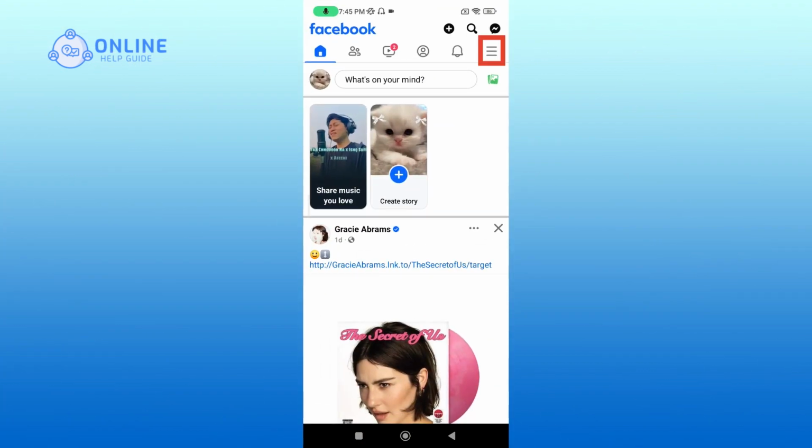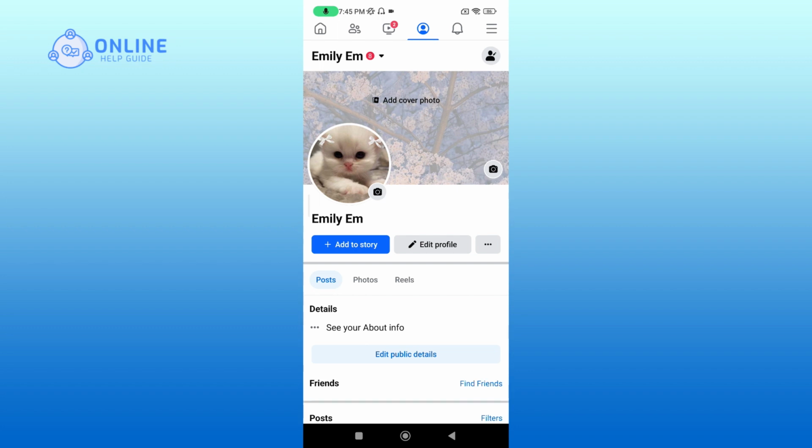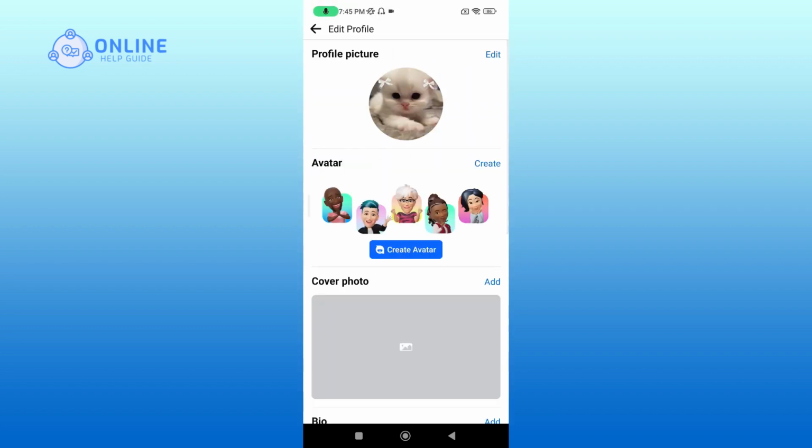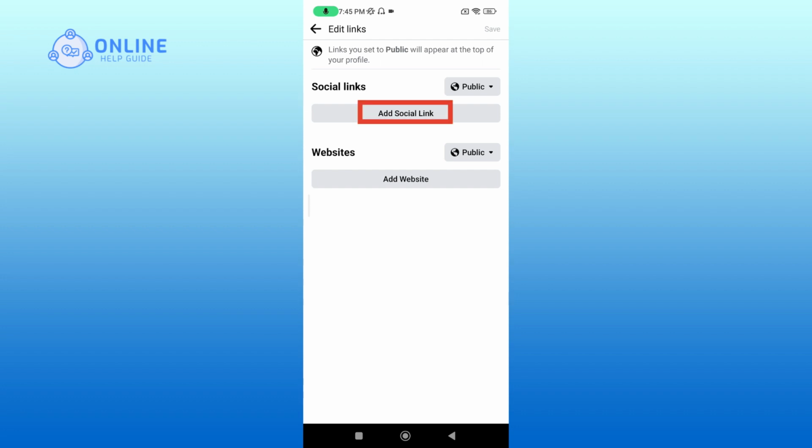Tap on the hamburger icon at the top right. Then tap on your profile picture. Tap on Edit Public Details. Scroll all the way down. Then tap on Add next to links. Tap on Add social link.